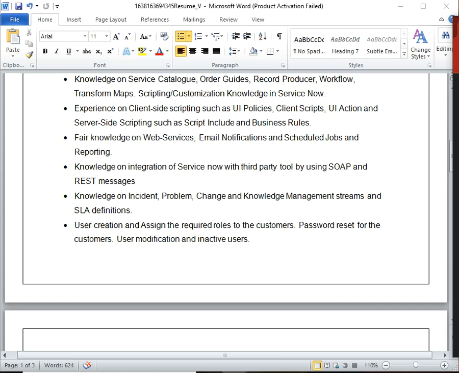We can't do all the CRUD operations using UI policies. Let me give you one simple scenario. You have an incident form. In the incident form, there is a state field. The state field has a few options: new, in progress, work in progress, on hold, closed, and resolved.